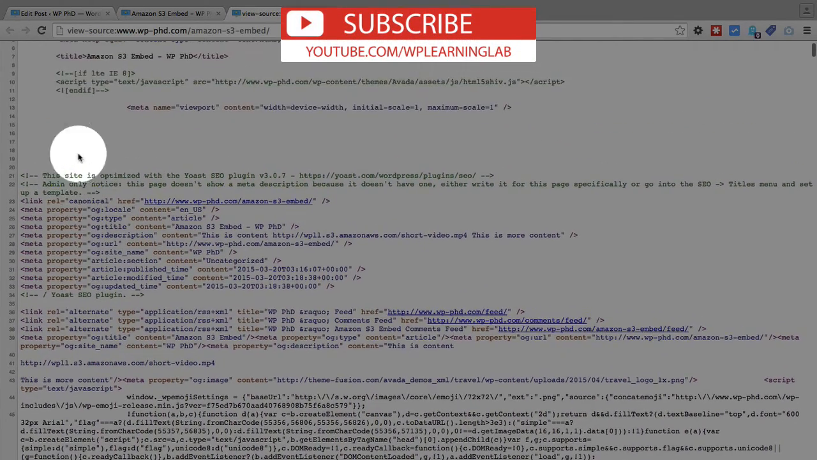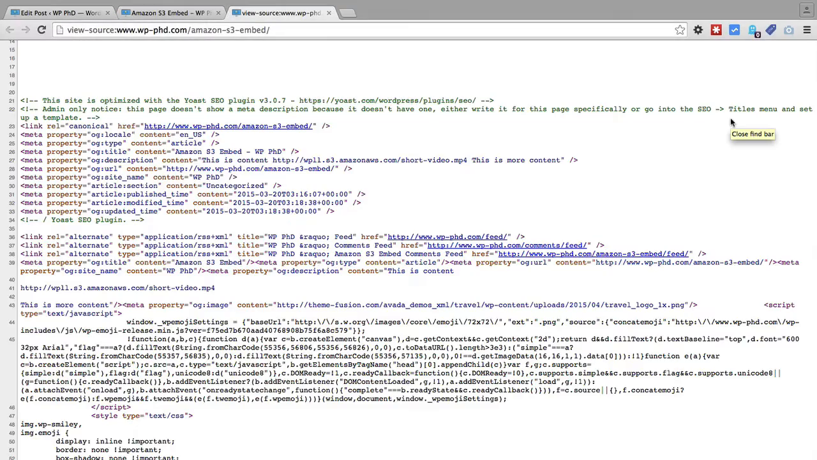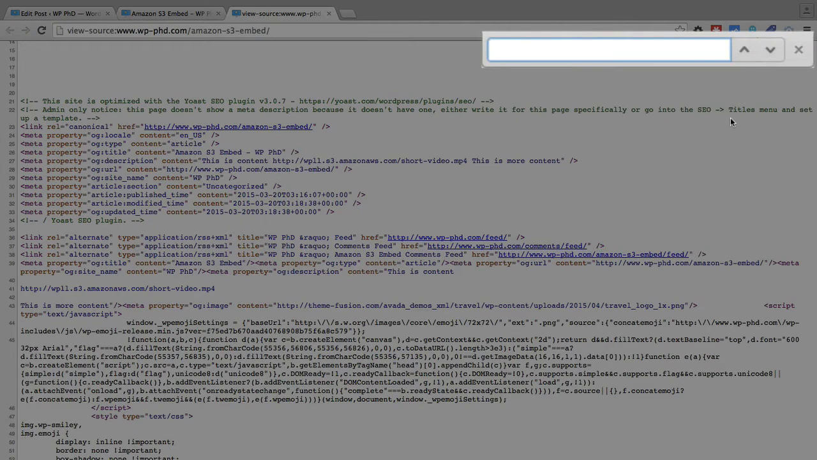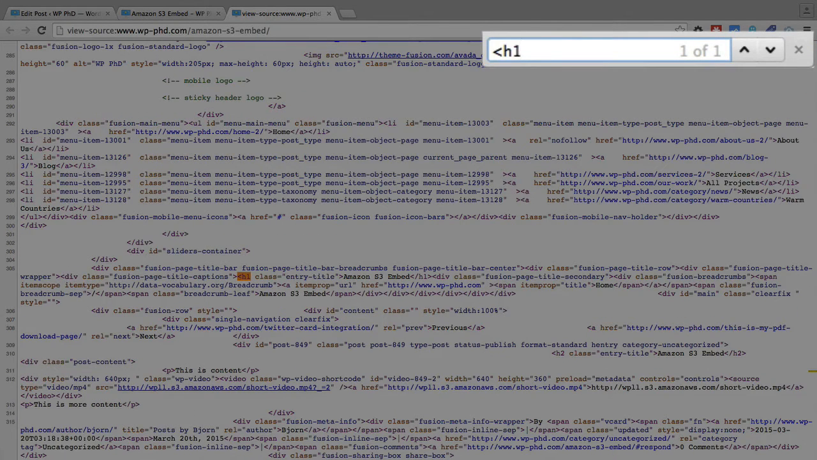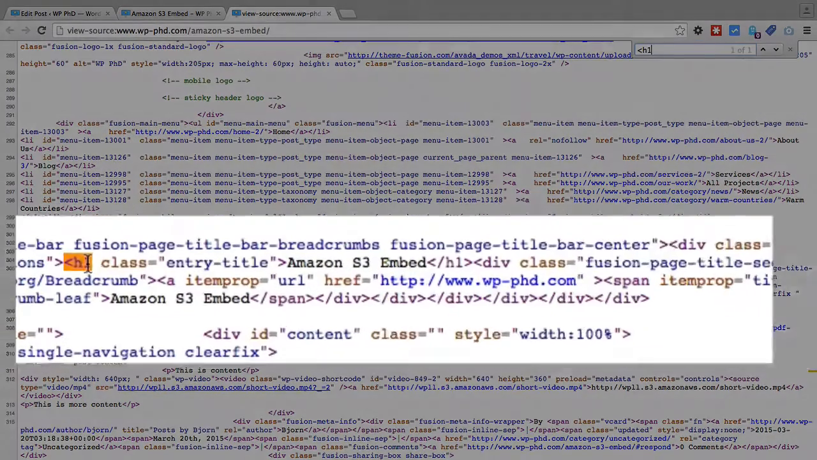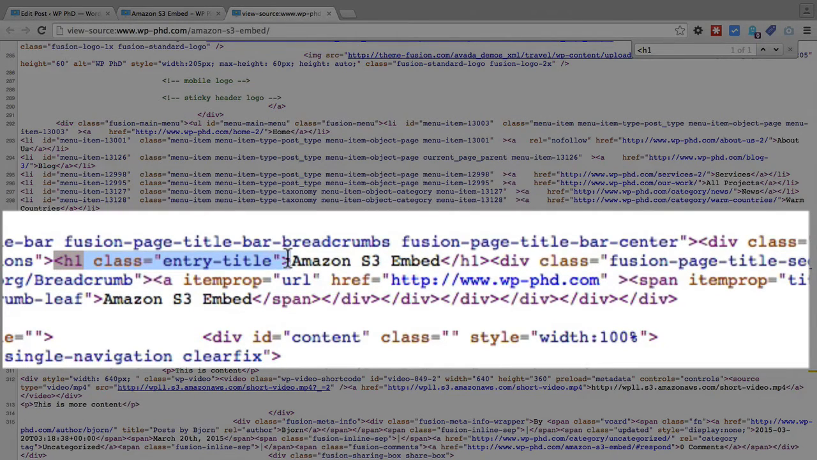So when we're in the source, what we want to do to find the H1 is hit either Control F, Command F, or go to the Edit menu and choose Find. And we want to type in the less than symbol, and then H, and then 1. And don't do the closing tag, don't do the greater than at the end, because what often happens is, as we can see in our code here, the H1 has a class associated with it. And if you type in the greater than sign, then your search no longer functions. It's not there. So just keep it less than symbol, H1.